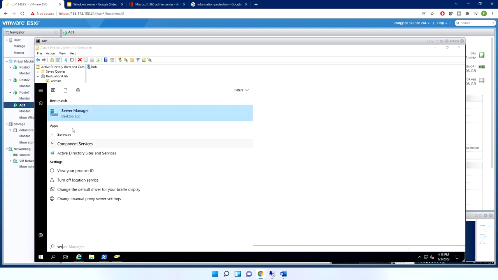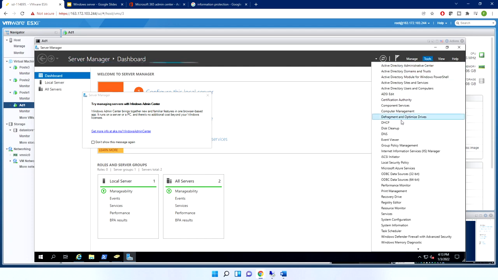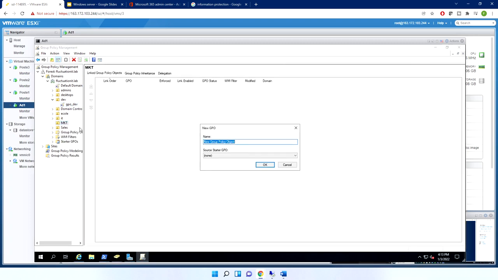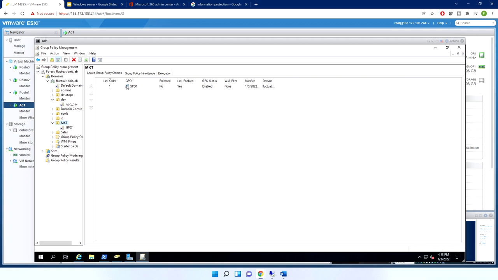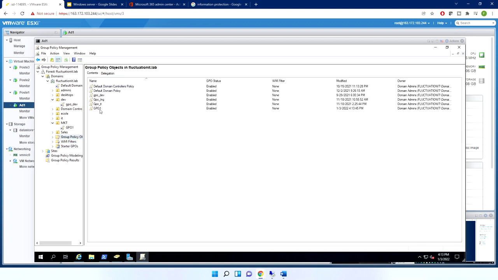Let's go in server manager, and like you are in a domain controller, you have a software named group policy management. I'm going to go here on marketing, and let's say that I want to create a GPO. So demo 1. I'm going to say GPO 1. And when you create a GPO, it will be here in group policy objects. GPO 1, this one.